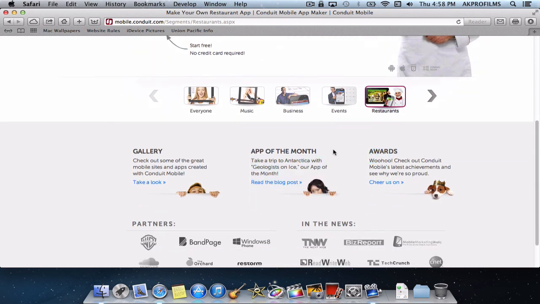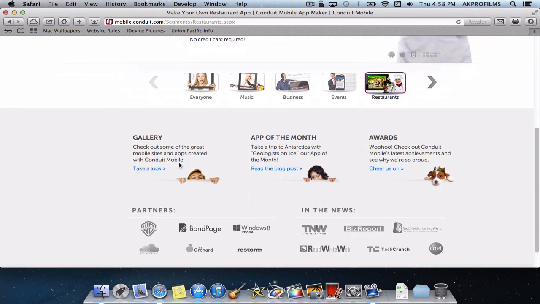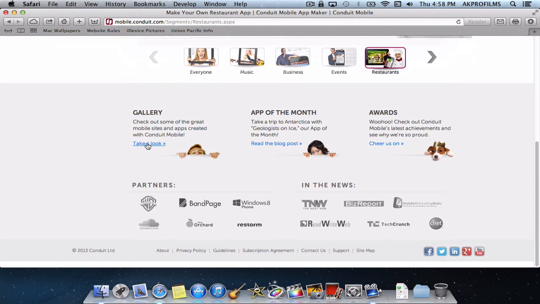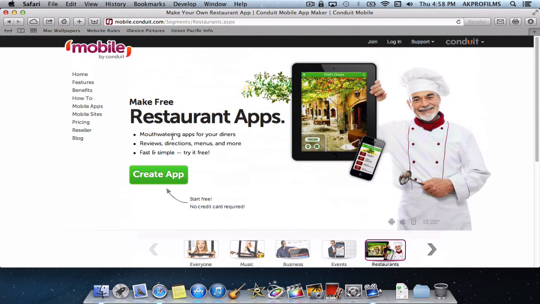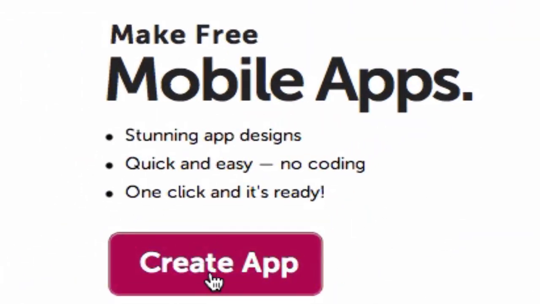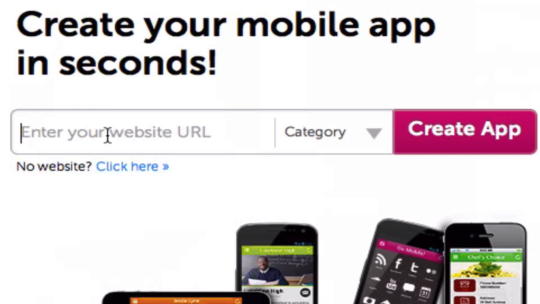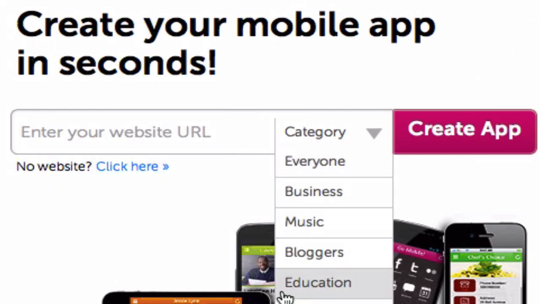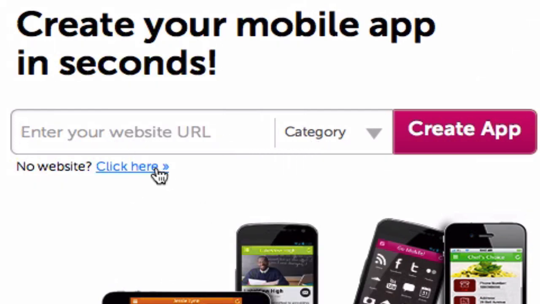You can check out their awards, app of the month, and also their galleries. So you can see what other apps people have made using this platform. So all you have to do is press create app. So you can enter your website URL and choose your category, or if you don't have a website, you can just click there.